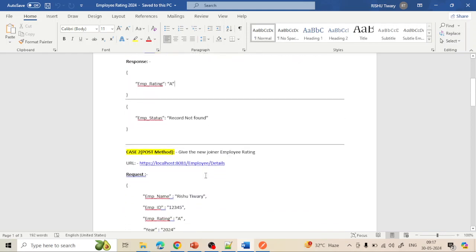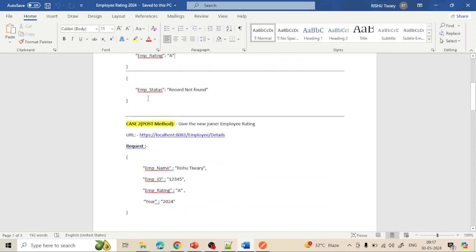Similarly, take case 2. If the employee is not present in the database, then it will be a new joining. Then what we are going to do is give the rating to the employee using the post method. For that we are using this URL. Up to here it is called the base URL, and this is the resource we are going to take as details.